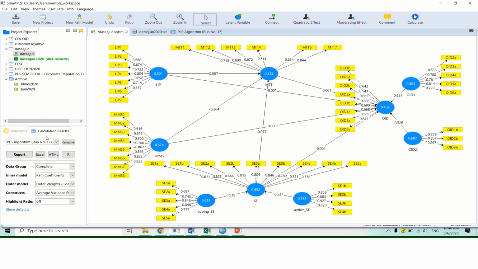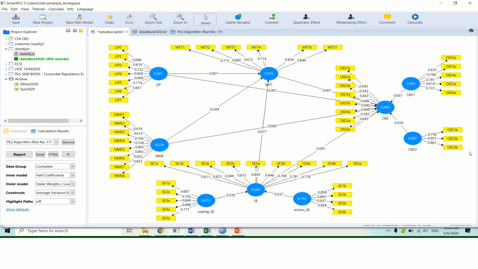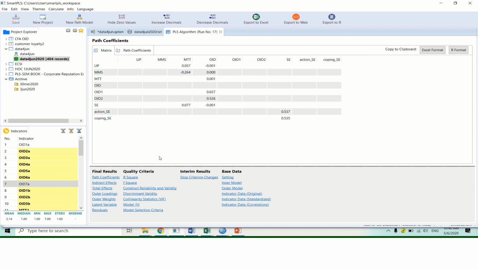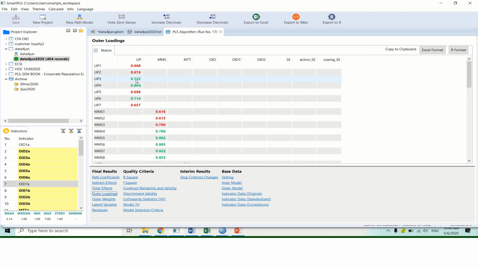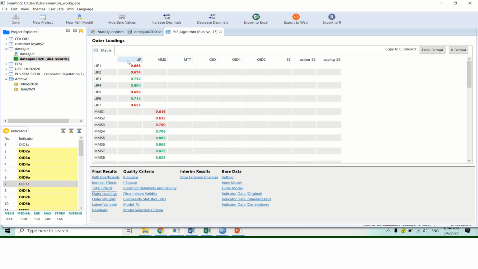So in order to recheck, we go to the calculation, PLS algorithm, run. Okay, let me check. This is the outer loading. With the outer loading, we want to check that all of these factors belong to the right construct. Let's say the LIP factors will belong to the LIP.